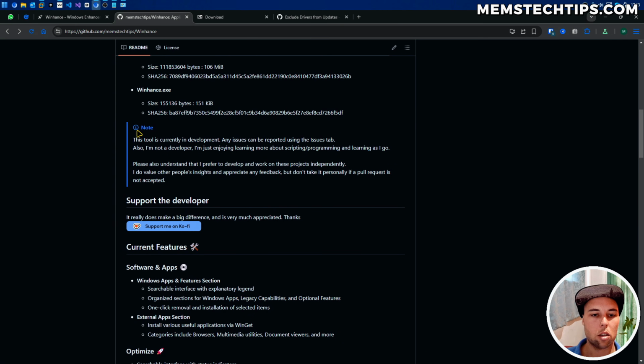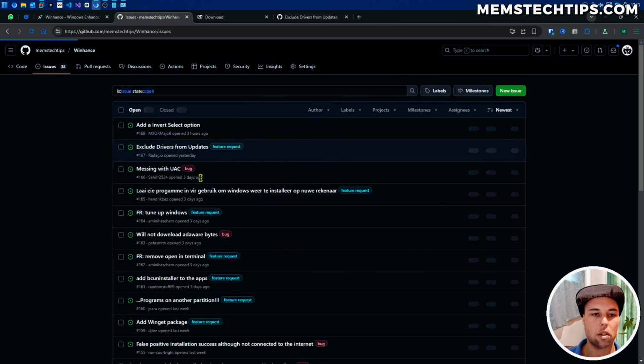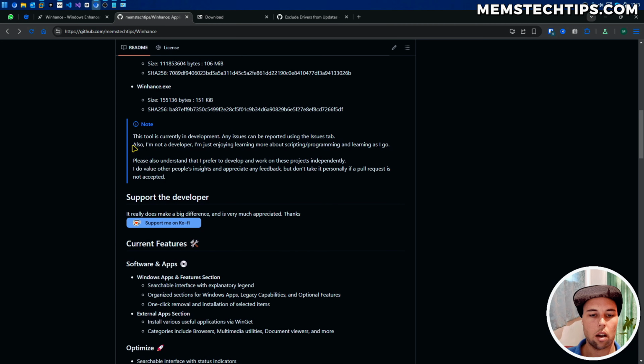And lastly, I just want to mention, like the note says here on the README page, this tool is in development. Any issues can be reported using the Issues tab here on the GitHub page. You can just click on the Issues tab, and then you can create a new issue and then just describe your issue there. I also mentioned at the start of this video that I'm not a developer. I'm just enjoying learning more about scripting and programming and then learning as I go.